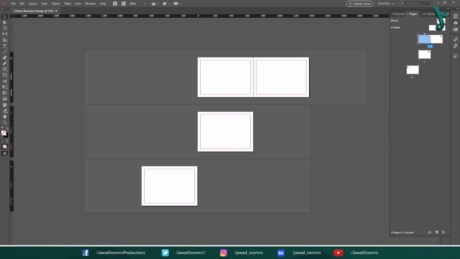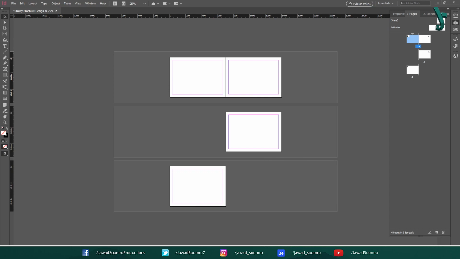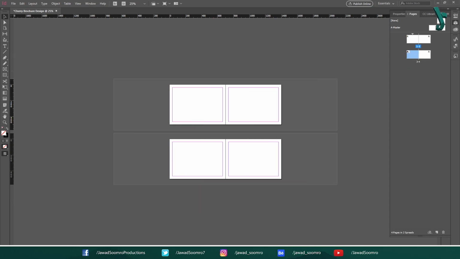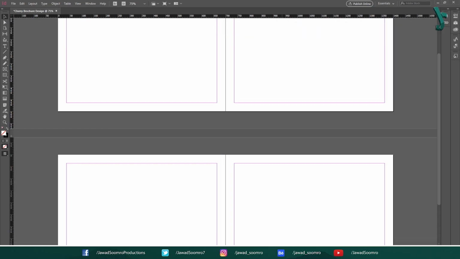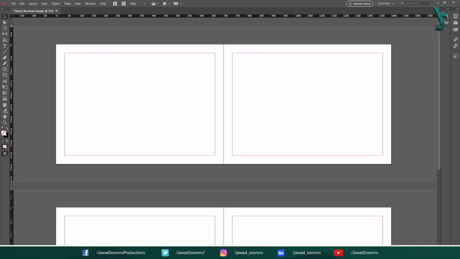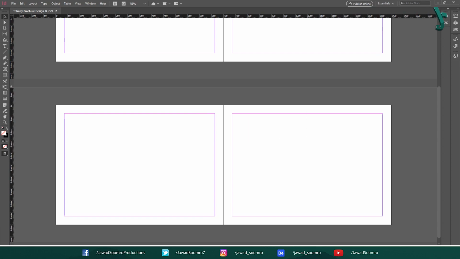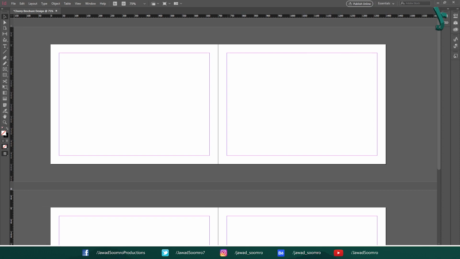Let's drag the second page and place it next to the first page. I will do the same for the third and fourth pages. After all this arrangement is done, I'm going to collapse this panel, as I don't need it anymore. Notice these pink lines on all these pages. These are margins. Margins ensure that essential content like text and images doesn't get accidentally cut off during the printing process. As for now, the margins are set to 0.5 inches, the distance from the edge of the page.